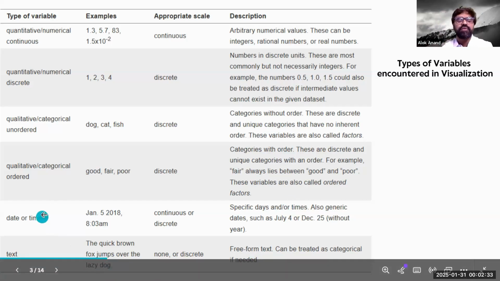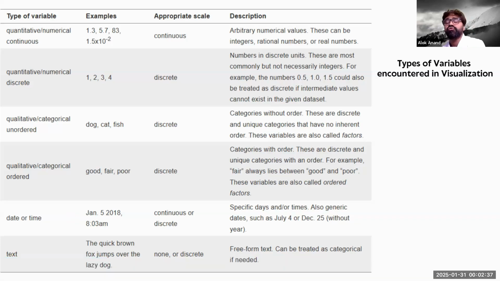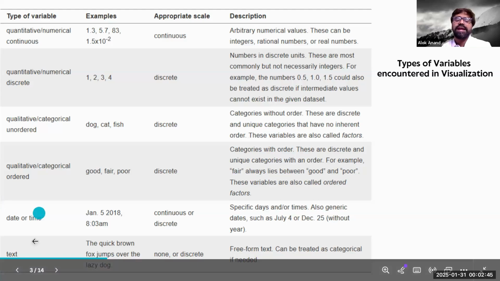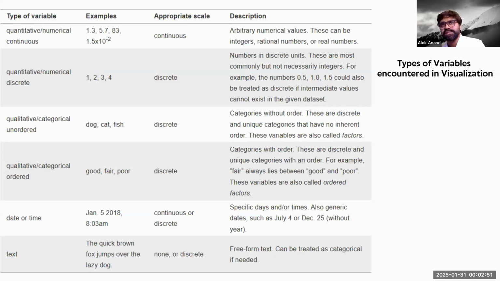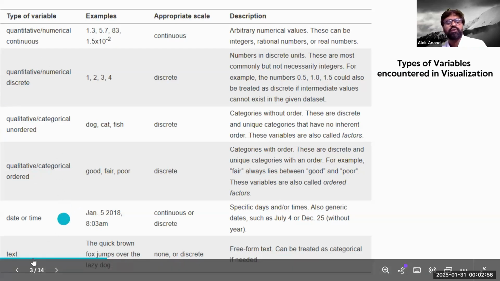Then we have another kind of variable named date or time. Many times we get data with dates and time frames, so such columns will be considered under this. And then at the end, we have text data. For example, when we talk about gene sequences, this falls under text, because it is a sequence of A, T, G, C and so on. So it is text data basically.